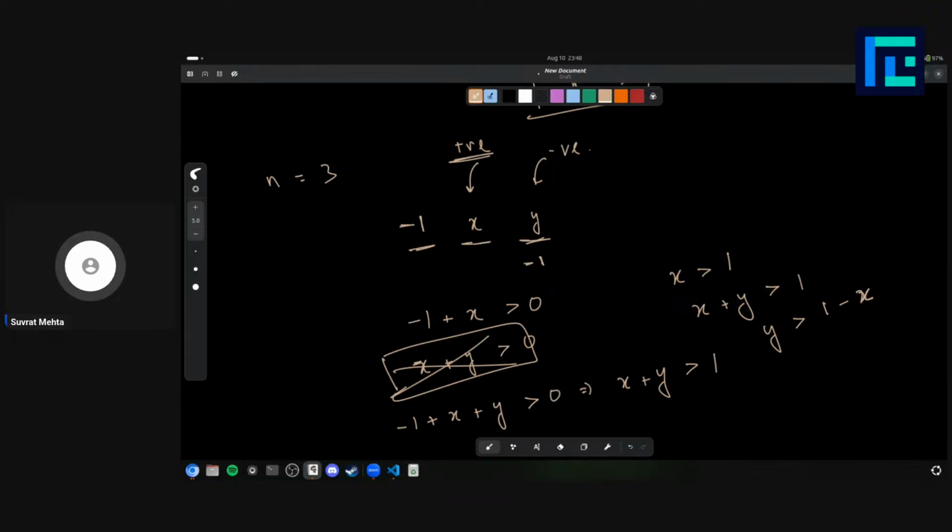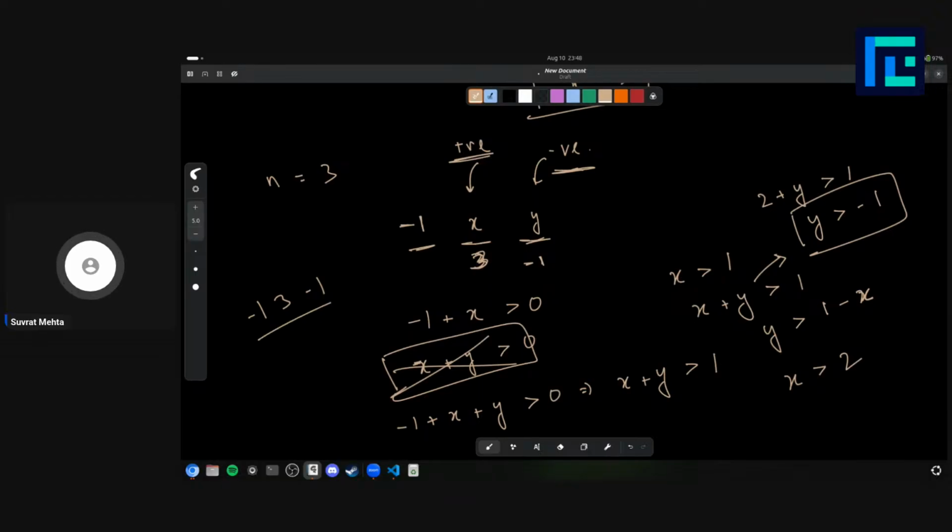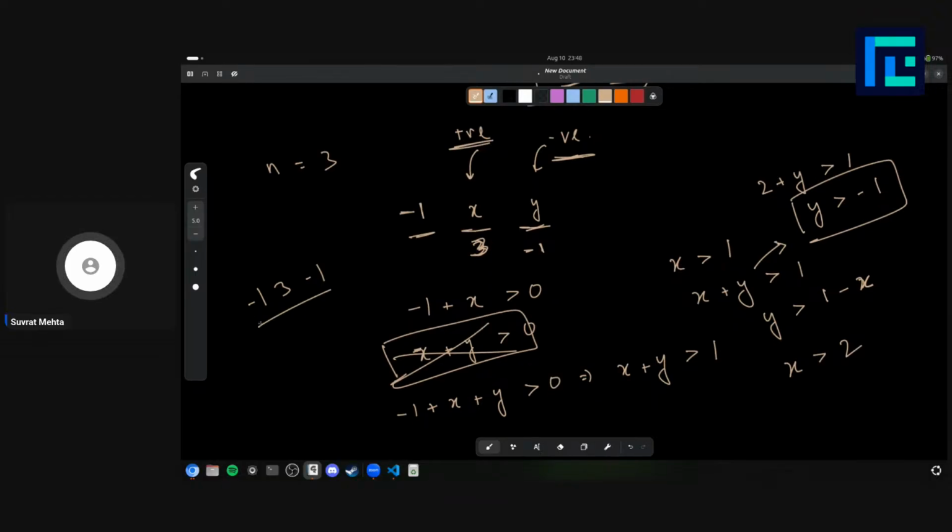So if we take y as -1, then x would be greater than 2. So we need to take x as 3, and we cannot take x any lower than 3, because if we take x as 2, then this equation will become 2 plus y is greater than 1 and y is greater than -1, which is not possible because y has to be negative. So y is greater than -1 will not allow any negative values. So -1, 3, -1 would be the best answer in this case.